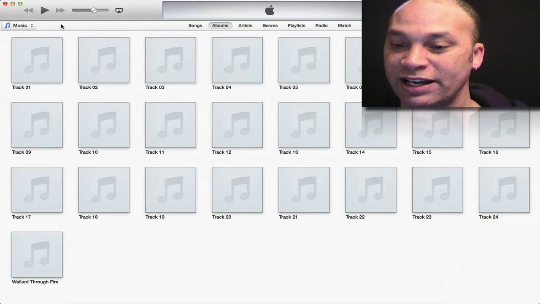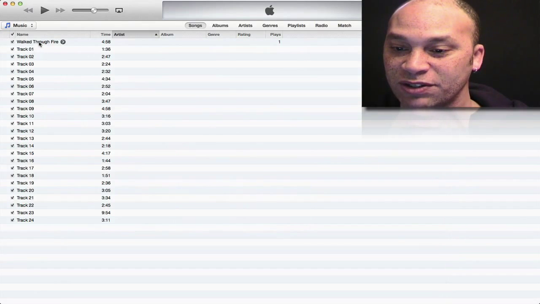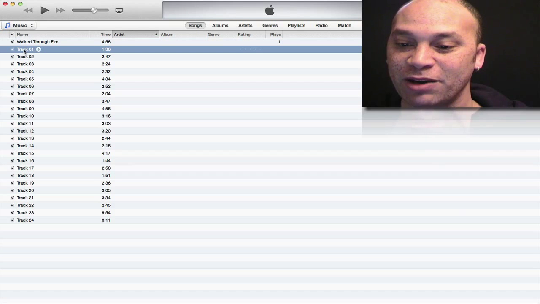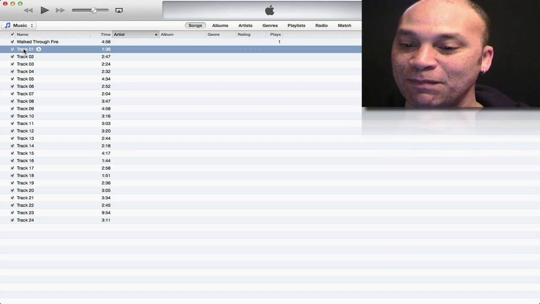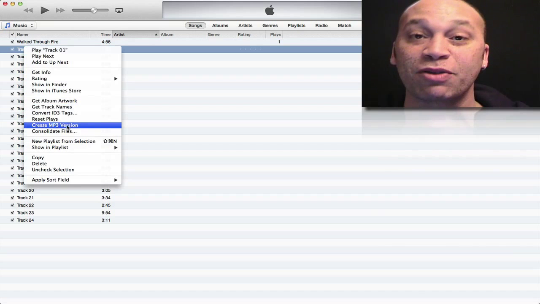And once that file is imported into iTunes, and I'm just going to go to my song view here, and we'll just take any one of these tunes. I don't know what they are. I think this is a tune by my good buddy Emerson Ireland here. I can right-click on that song, and I can say create an MP3 version.